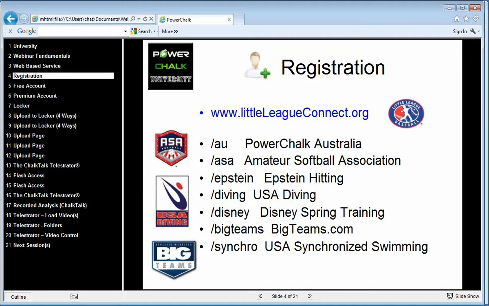And there are certain organizations and certain friends, but the one that stands out is Little League Connect, and that is on a separate server. If you find yourself on the wrong server, if you're trying to connect with the Little League folks and you don't see anybody that you know is already registered, just send us an email, info@powerchalk.com, and we can transfer you over to a different server.